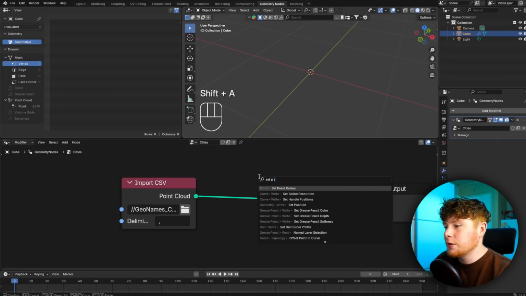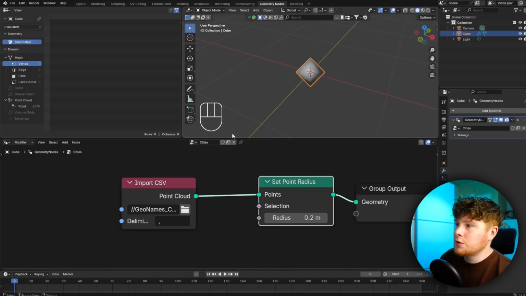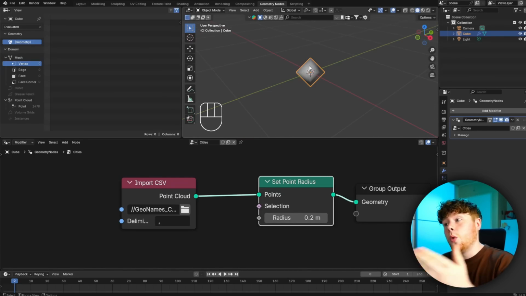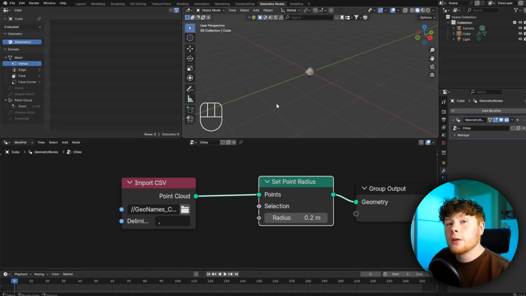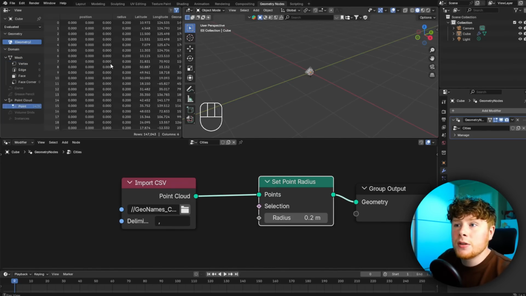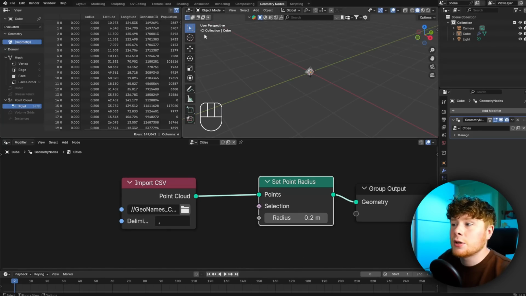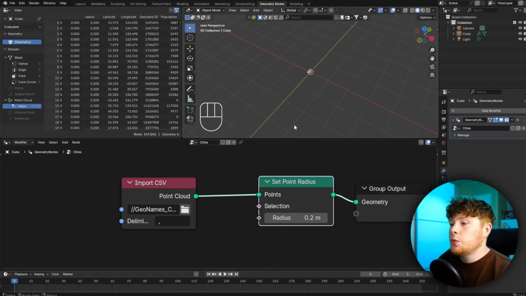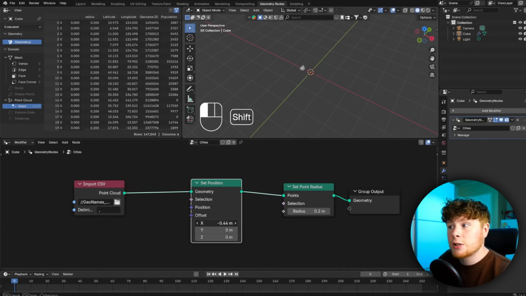So let's add a Set Point Radius node right over here so that we can actually see the points. Let's make it like 0.2 or something like that. Looks like we just have one point over here, but actually those 150,000 points are all stacked in that middle point over there, and that's not really what we want. We want to change the position of each point according to the longitude and latitude location of it. So if you go over here into the points, then you see that we have the columns over here for latitude, longitude, and population inside of Blender, and that's amazing. Because what we can do now is, for example, use a Set Position node to actually be able to change the position of the points.